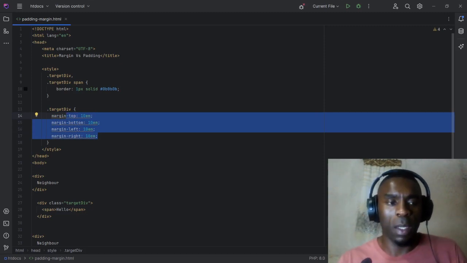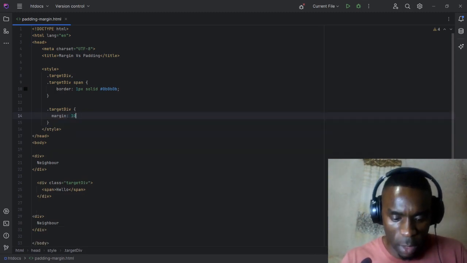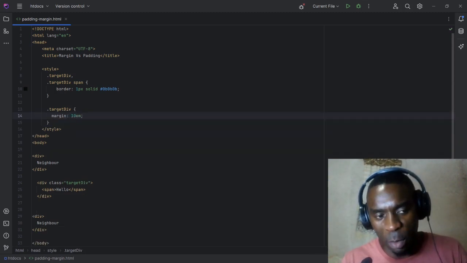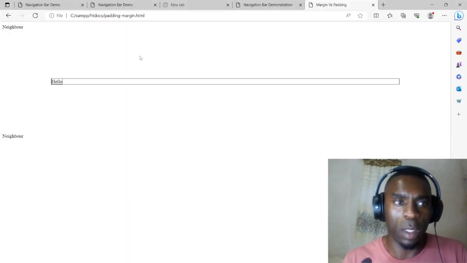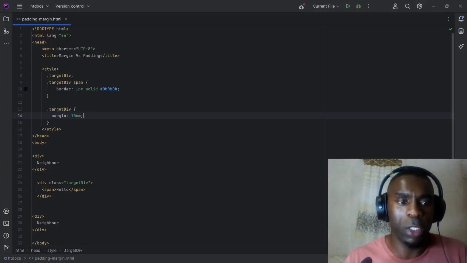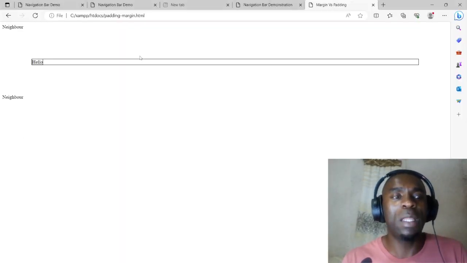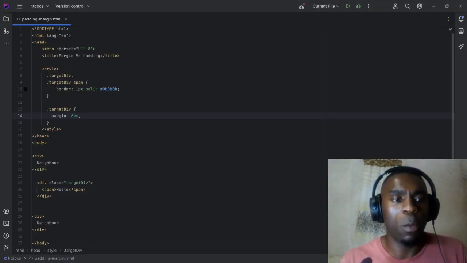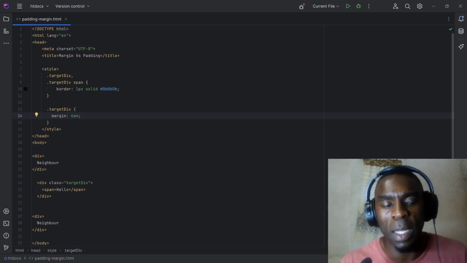But there is a shorthand way of writing it. So let's say I would just say margin, then I would put a measurement. This would apply for all four sides. So as you can see, nothing is changing. So maybe let me just reduce the size. So nothing changes. Well, if you just say margin, but you don't say whether it's the top or the bottom margin that you want to effect changes to, it'll just apply that margin to all the four sides.